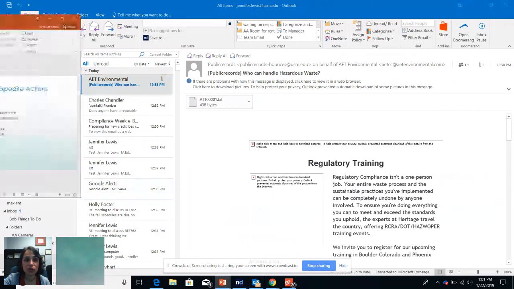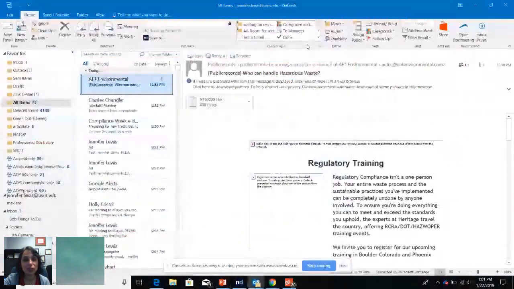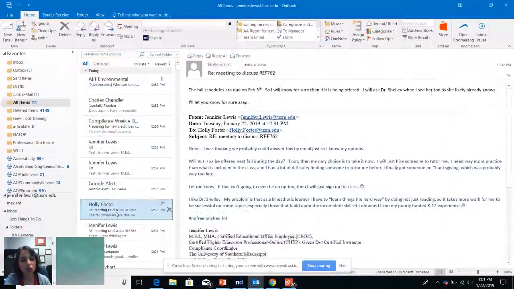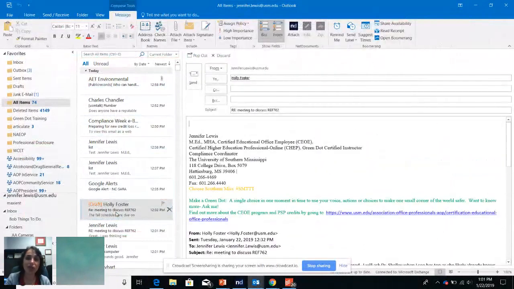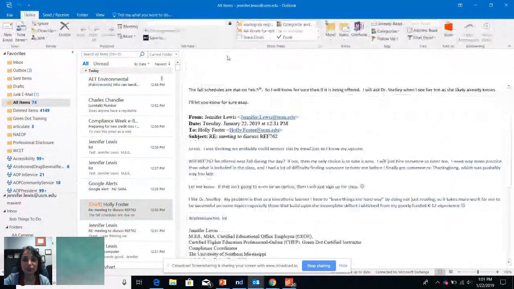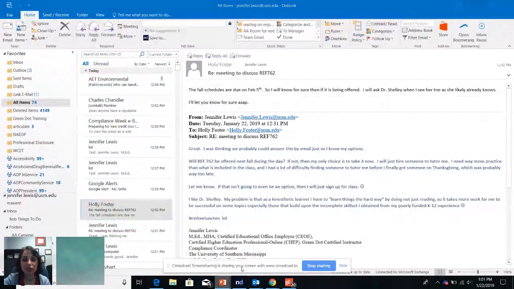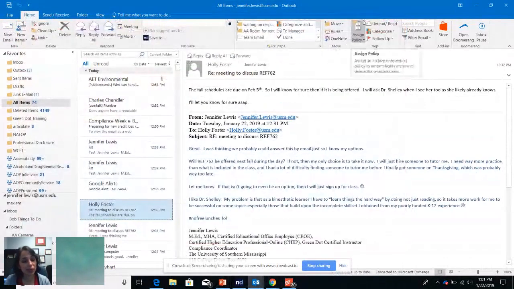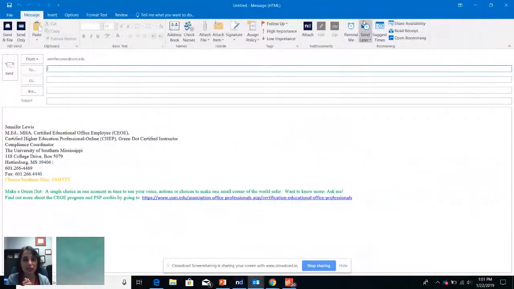First I'm going to show you what they are. So you see here, Control+R to reply to an email. Let's say I've got this email from Holly. I'm just going to hold down the Control key and then hit the R key. Here it's going to let me respond to Holly. I didn't have to click anything. The next one is Control Shift plus M to create a new email. Hold down the Control key, the Shift key, and the M key. M is for message.